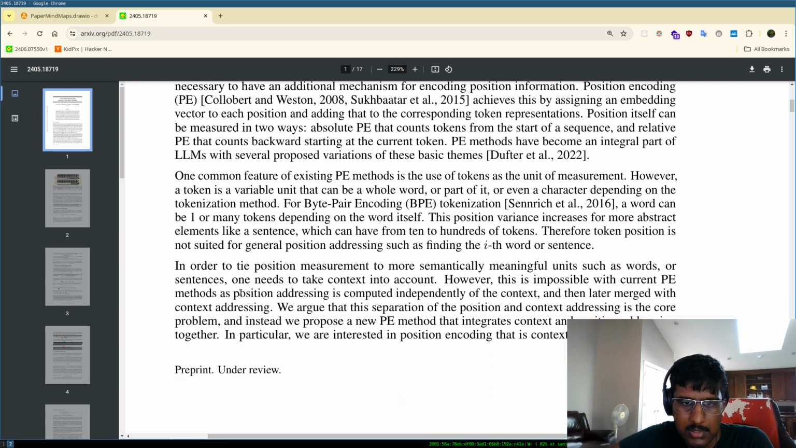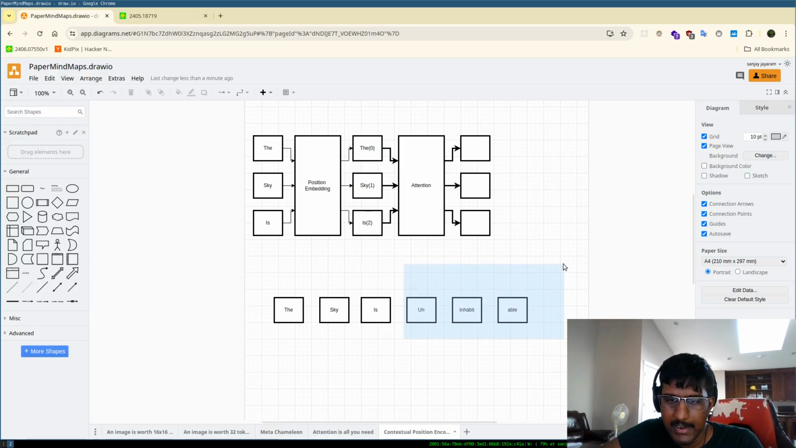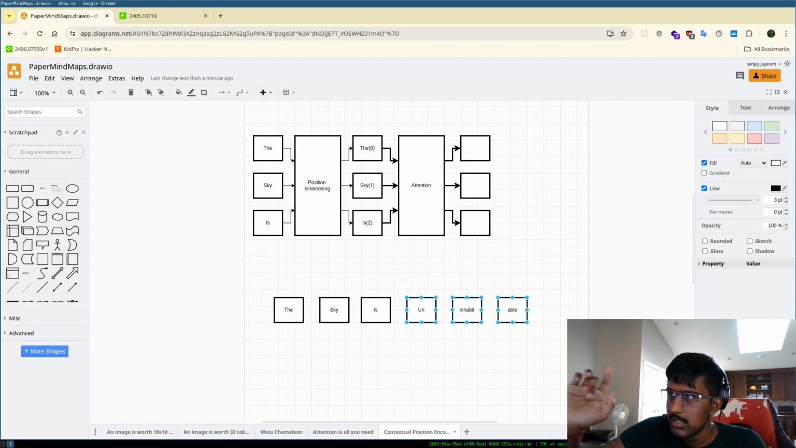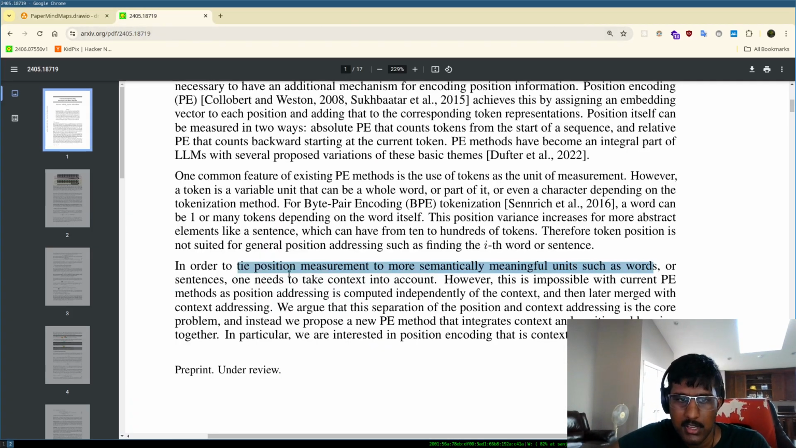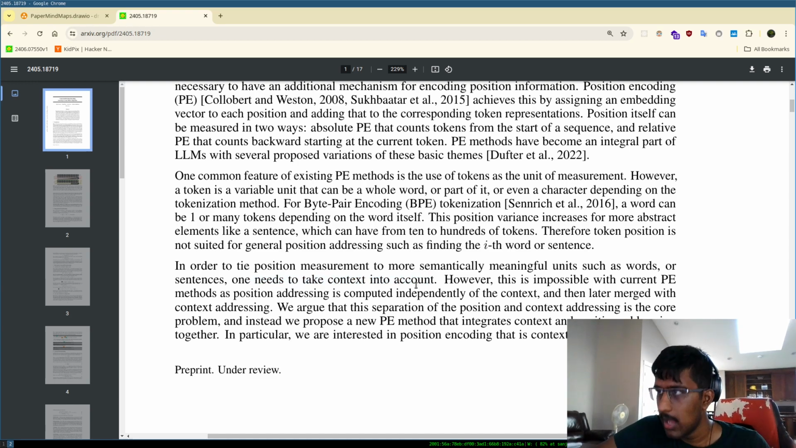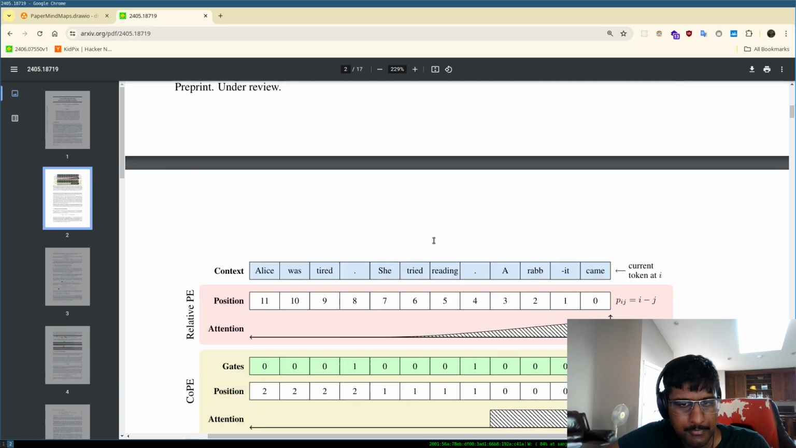So in order to tie position measurement to more semantically meaningful units such as words, which is what we actually want, like uninhabitable is a word, that should be one embedding point, one space in the sentence. "Sky" is one word, it should be one place in the position embeddings. They need to take context into account. Again, contextual position embedding. However, this is impossible with current position embedding methods, because you don't know where the context is. And so, again, they have a new method.